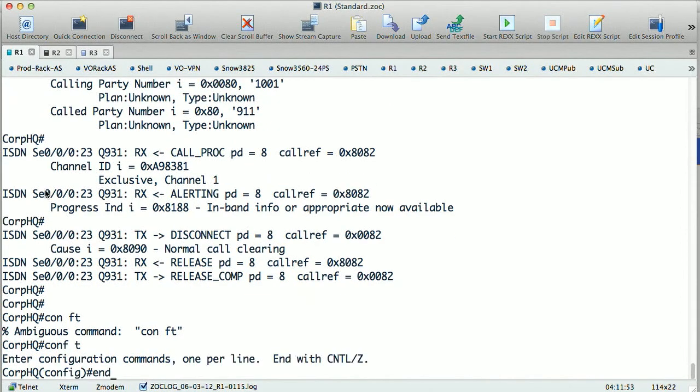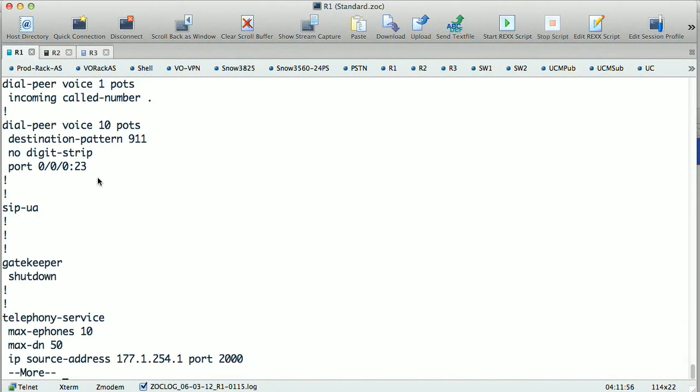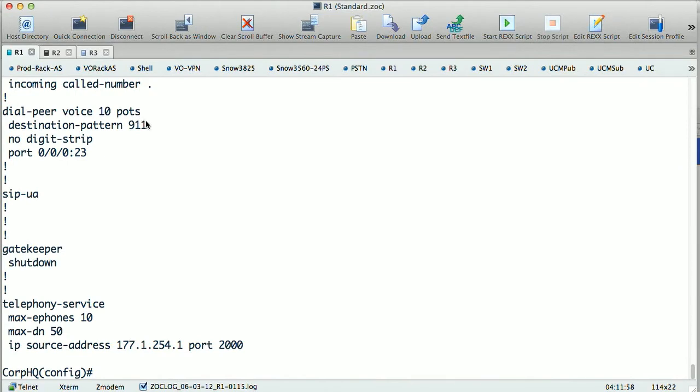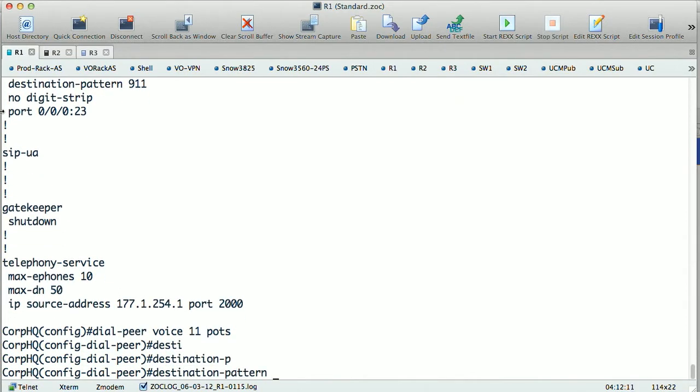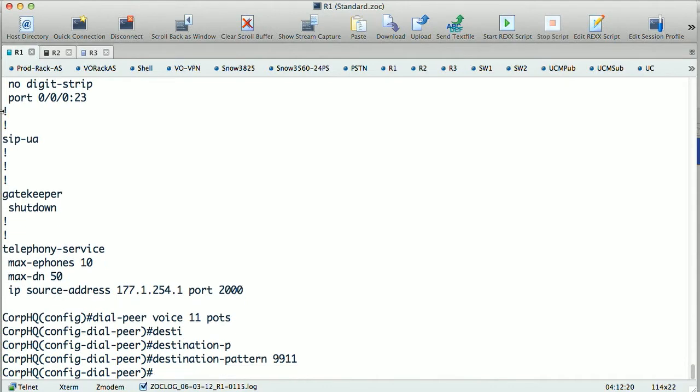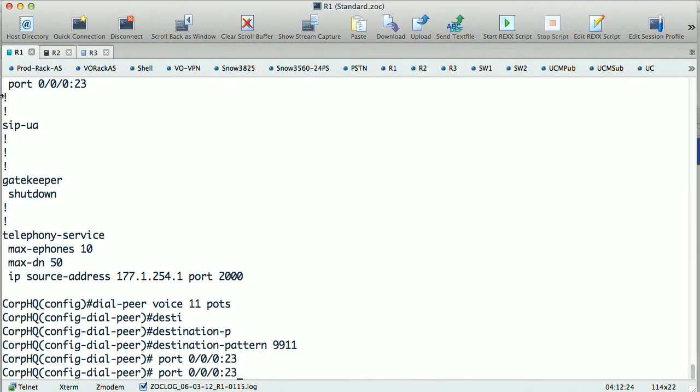Let's go back into config t. And so that was one way to handle the existing default behavior of digit strip. Now let's create another dial peer 11 for POTS. And let's say this destination pattern is going to be 911. Because what if users dial a 9 for outside dial tone and then 911? We want that to be supported as well. And we want that to go out the proper port.